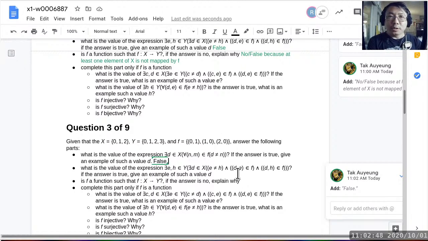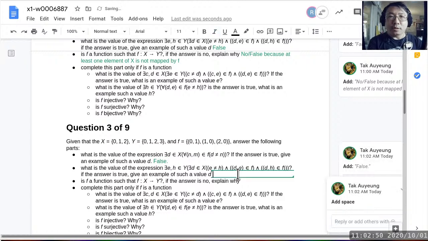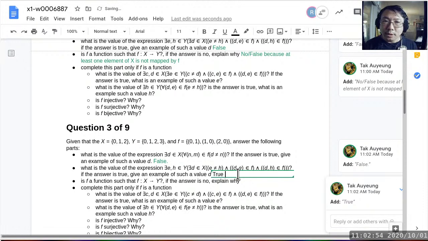Then the second question, is there one thing that maps to two different things? In this case, the answer is no. Oh, okay. So this is also false.